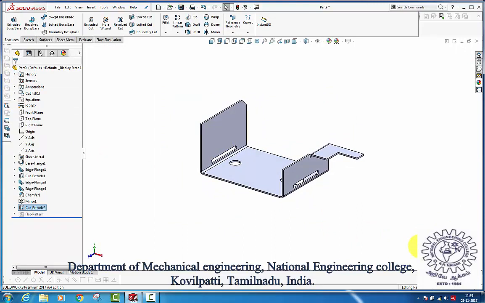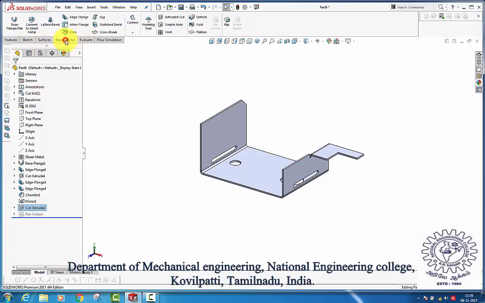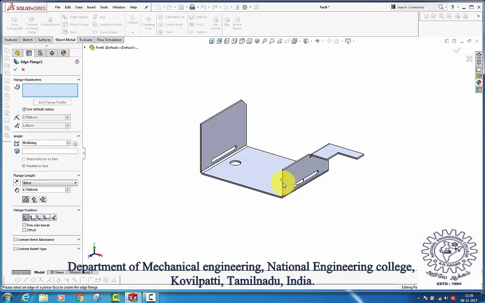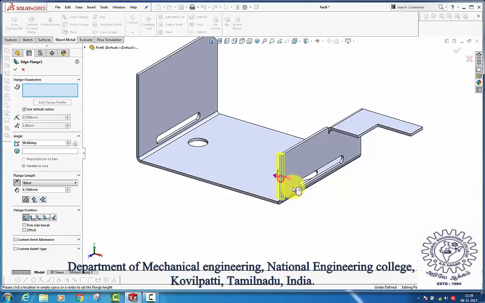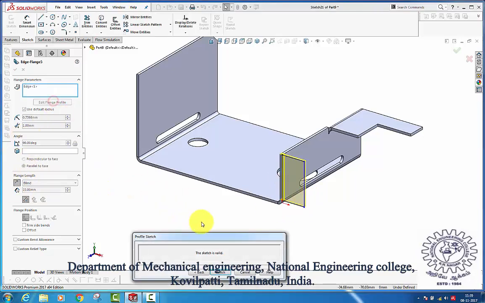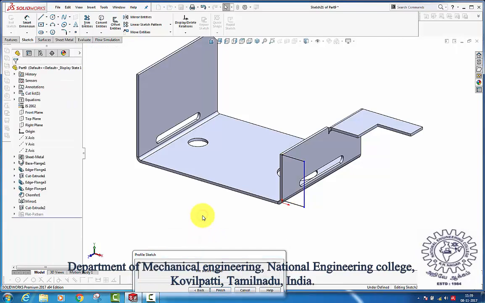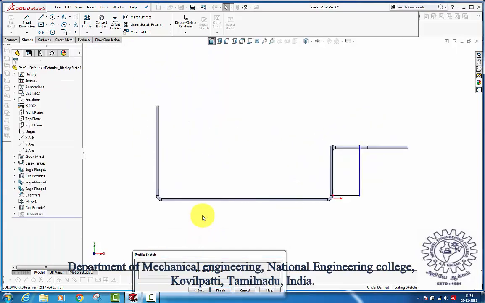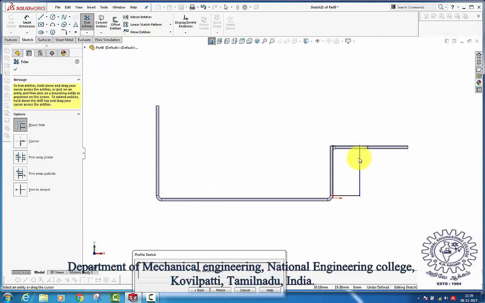Now, select edge flange and draw the edge flange from the edges of the previously drawn edge flange. Specify the direction of extrusion and the bend radius are specified. In order to change the profile, select Edit Flange Profile and change the profile of the edge flange accordingly, which is decided in the manual.